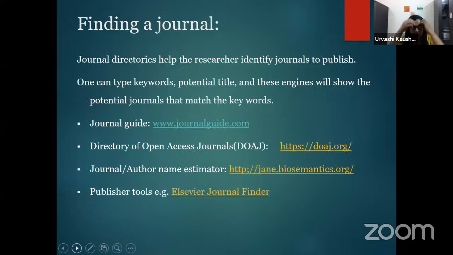I've come to the last slide, all right, and how do we find the right journal? Keeping all these things in mind that I just discussed, we can then go to journal directories. There are certain directories that help researchers identify journals to publish in. Okay, so you can very easily identify which journals to publish in. I've listed one, Journal Guide, that is journalguide.com. The other is, if you want to publish open access, the Directory of Open Access Journals. And then the Journal/Author Name Estimator, that is Jane. Okay, and most commonly used is Elsevier Journal Finder.